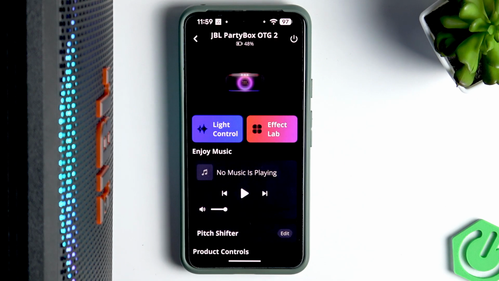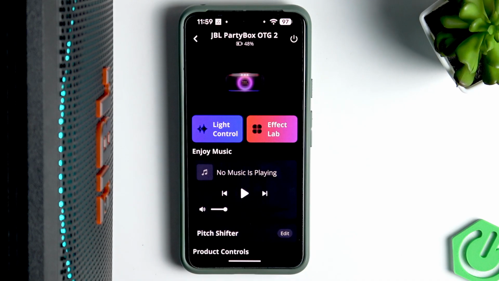Hello guys, in today's video I'm going to show you how to disable or enable the lights, partial lights, not every single light, in your JBL PartyBox on the go 2.